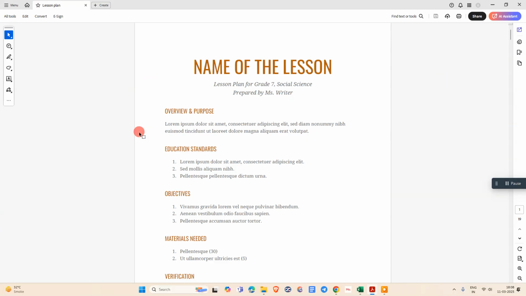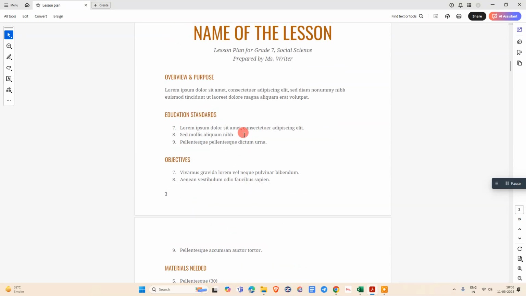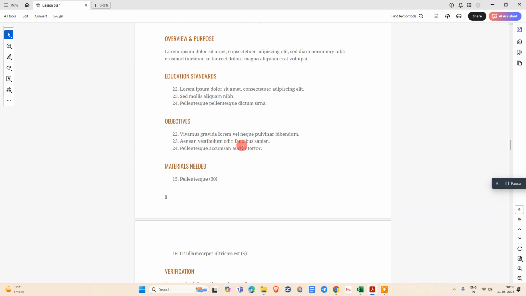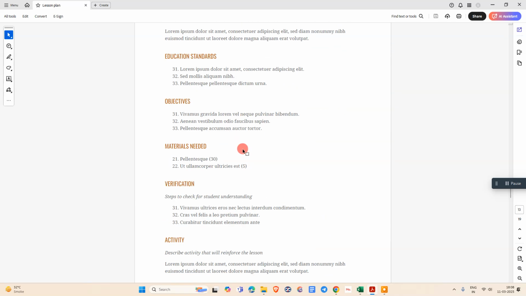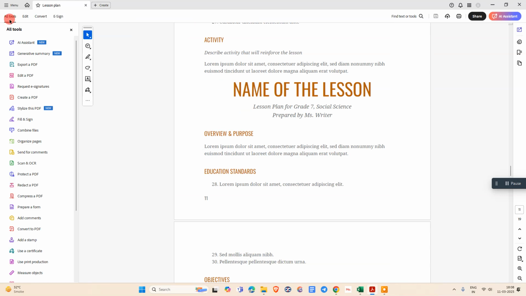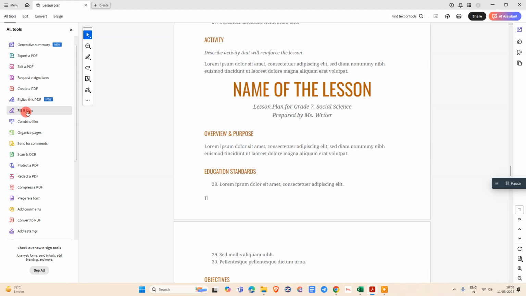First we need to open the PDF which you want to split. You can see I have a PDF with multiple pages, around 19. What you need to do is first go to All Tools, and under All Tools we need to go to the option called Organize Pages. Here you can see this option.